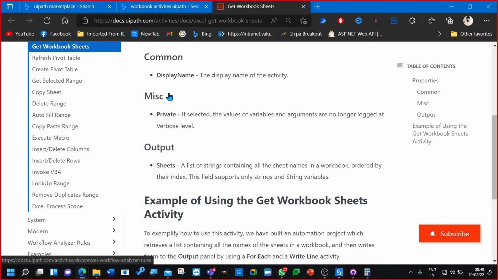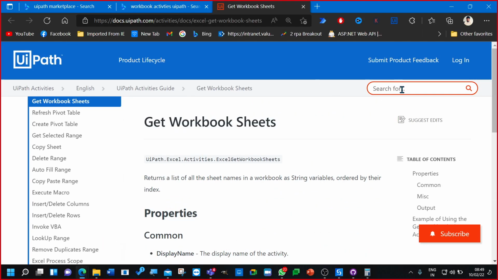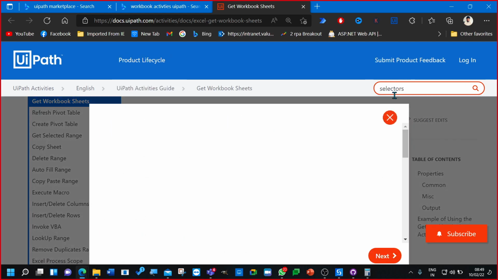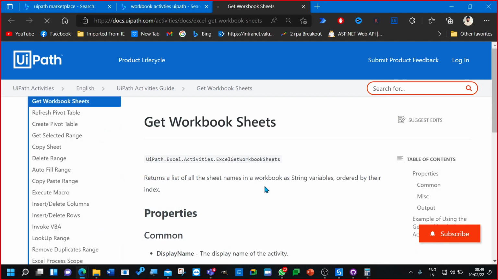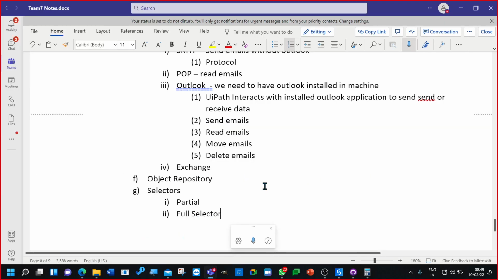Partial is only a limited number of attributes selected, whereas full selector is the complete attributes. When you're working on different windows, you need to have a full selector. When you're working within a window, you should have a partial selector. There is also dynamic selector.